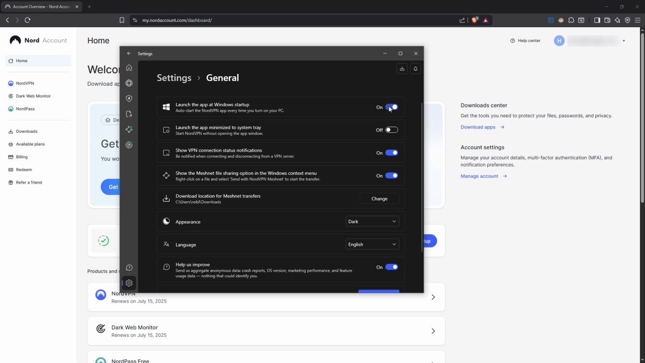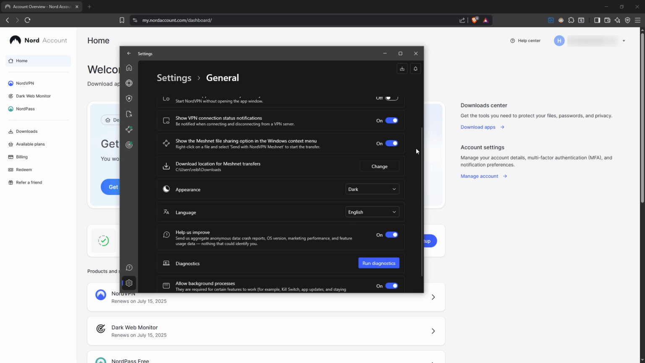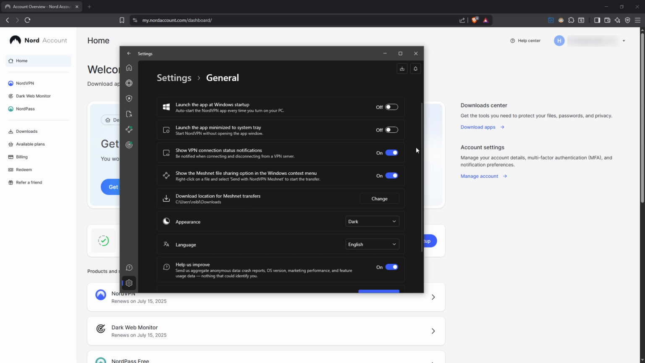Now, to prevent the app from launching at startup, all you have to do is toggle this switch off. Ensure that the toggle is set to the off position. It might sound simple, but this single action ensures that NordVPN does not automatically open and connect each time you start your computer. Remember to make sure that this change is saved, but most apps will automatically save settings for you as soon as you make the change.